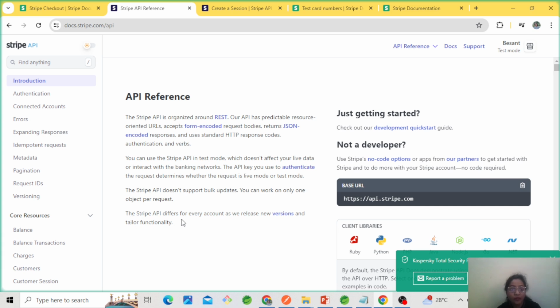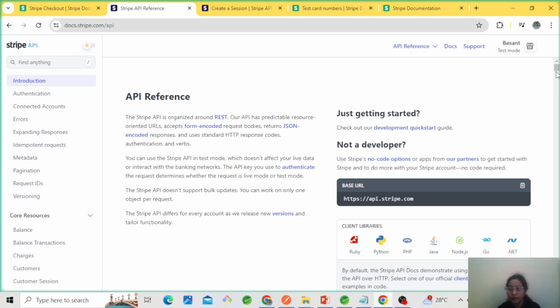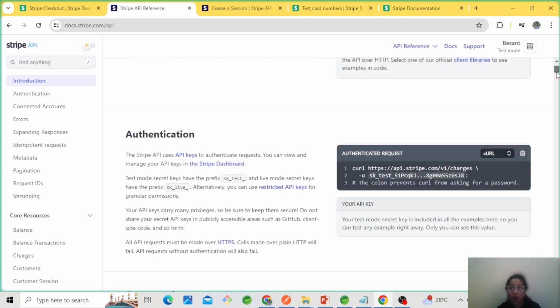The Stripe API differs for every account as we release new versions and tailor functionality. So if you are observing here, a base URL is given. HTTPS, S means it is secure. api.stripe.com, this is the base URL. It is given by the Stripe documentation.